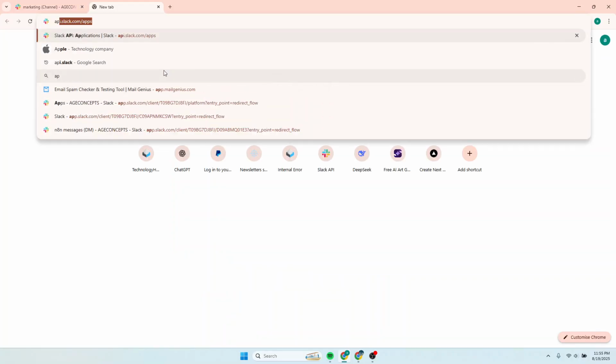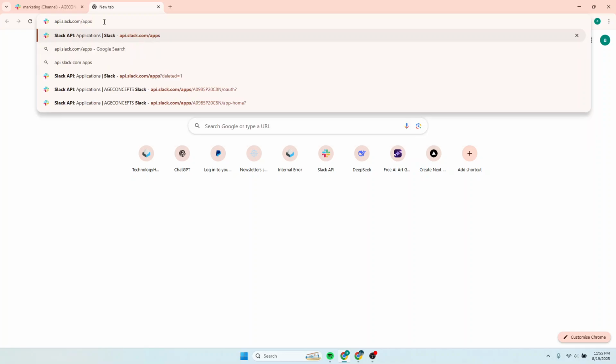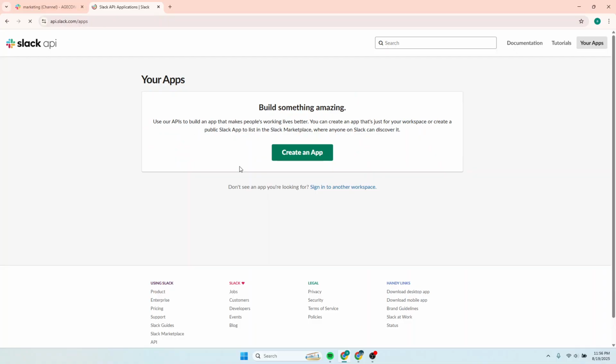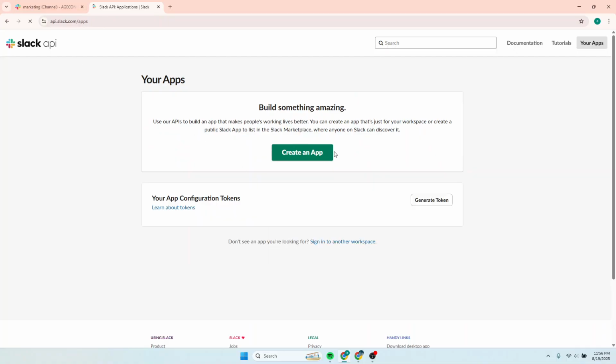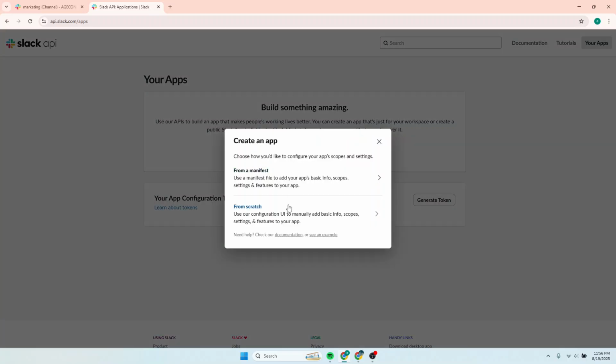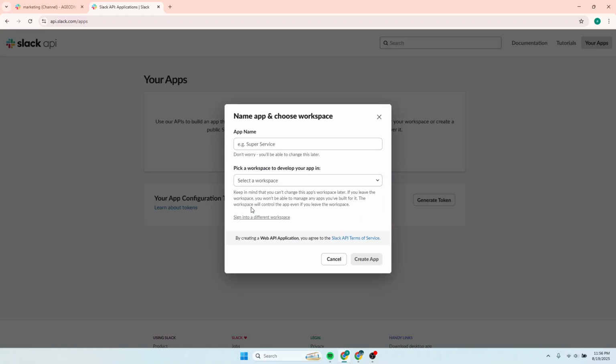To do that, I'll head to api.slack.com, then /apps. Right now you can see I don't have any app, so I'll need to create one. I'll just click on create an app. Then I have two options here, from a manifest or from scratch. So I'll use from scratch. Then I'll give it a name, so I'll just call it app 1. And then I need to pick a workspace.